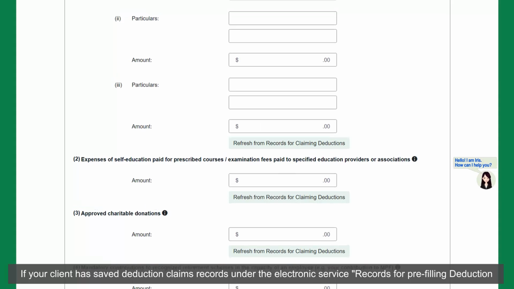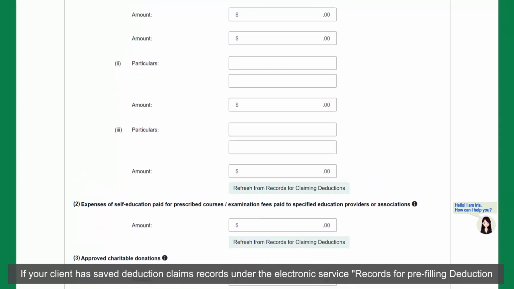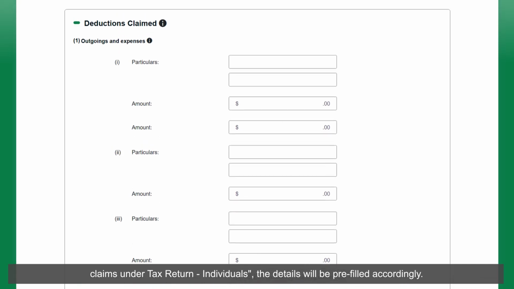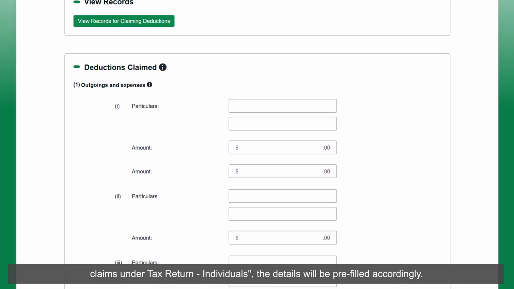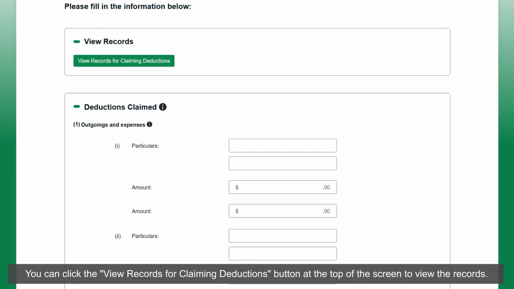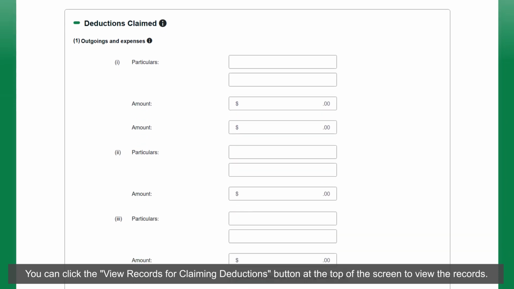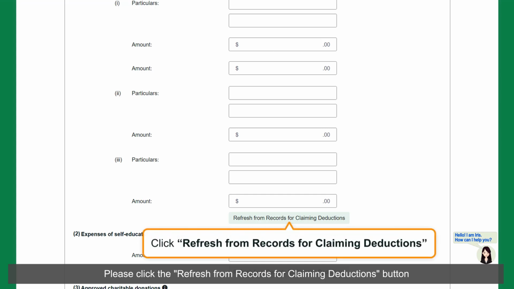If your client has saved deduction claims records under the Electronic Service Records for pre-filling deduction claims under tax return individuals, the details will be pre-filled accordingly. You can click the View Records for Claiming Deductions button at the top of the screen to view the records. Please click the Refresh from Records for Claiming Deductions button under a particular section to refresh the deduction claims records of that section.